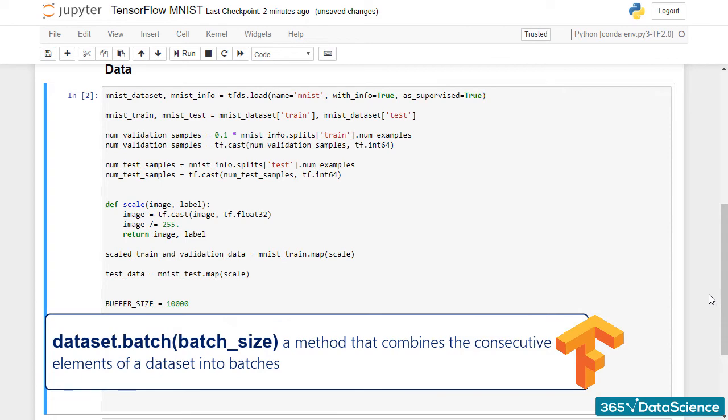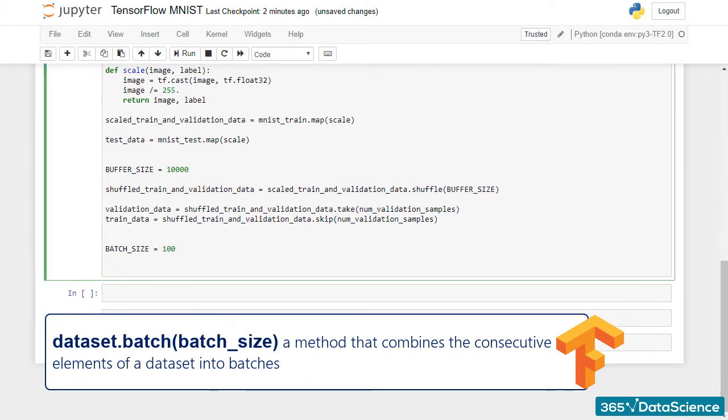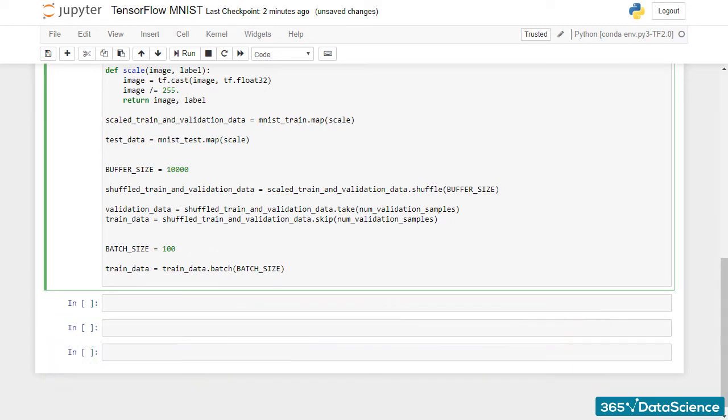There is a method batch we can use on the dataset to combine its consecutive elements into batches. Let's start with the train data we just created. I'll simply overwrite it as there is no need to preserve a version of this dataset that is not batched. So, train data equals train data, batch, and in brackets, we specify the batch size variable. And that's all. This will add a new column to our tensor that would indicate to the model how many samples it should take in each batch. Great! What about the validation data?